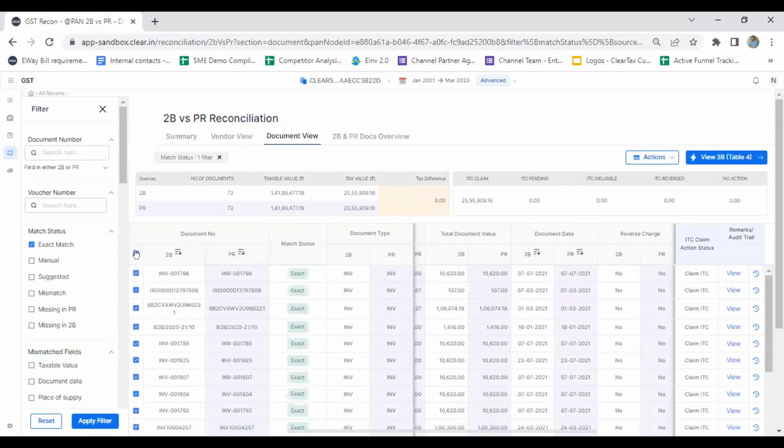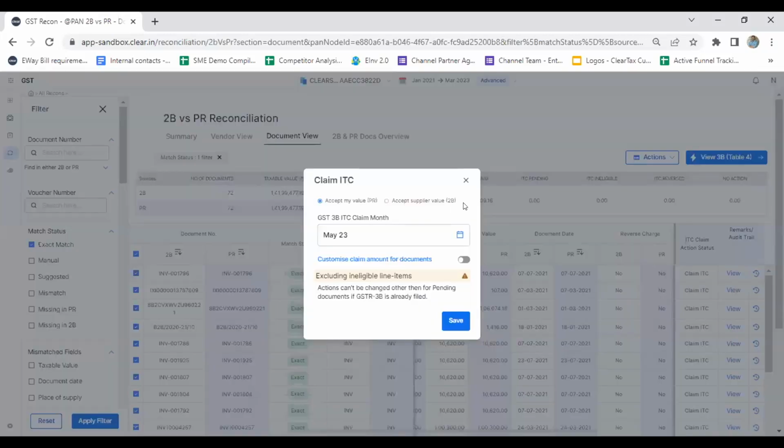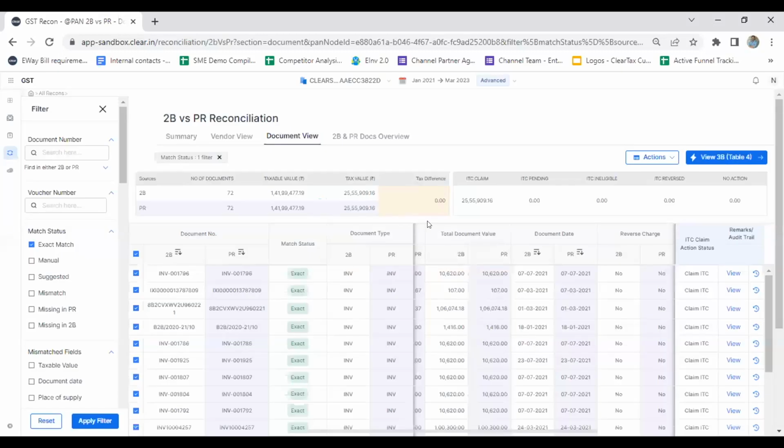We can directly select all of these and go to the action. In action, we have given different actions. Like in this case, I will claim this ITC. Once I click on claim ITC, it will ask me whether to claim it from the purchase register or from my 2B. So I can select it. I can select the month in which I want to claim it, and I can save. As soon as I save this, this cumulated value will keep on adding over here in the ITC claim amount.